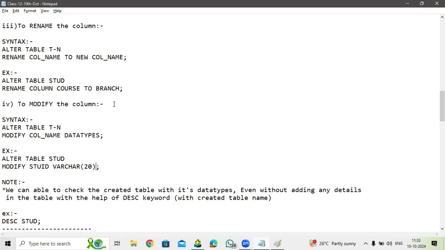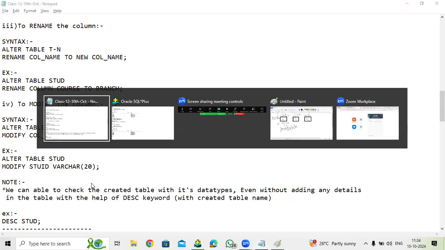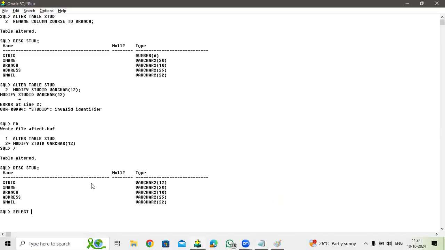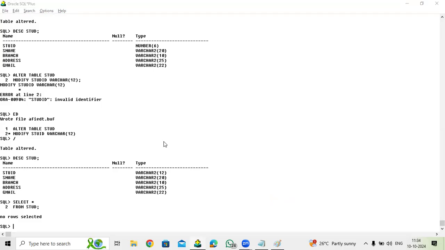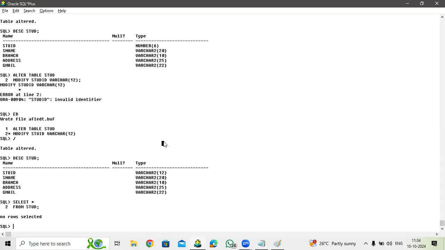So that is modify. And whatever we have done so far, for example, if I try to return the data here, select star from STUD, I'll get no row selected because there is no data at all. We have not inserted or given any information in that table. We have just created the table and named the columns. That's it. But we have not inserted any records. If we insert any records, then we can get any record, any details.